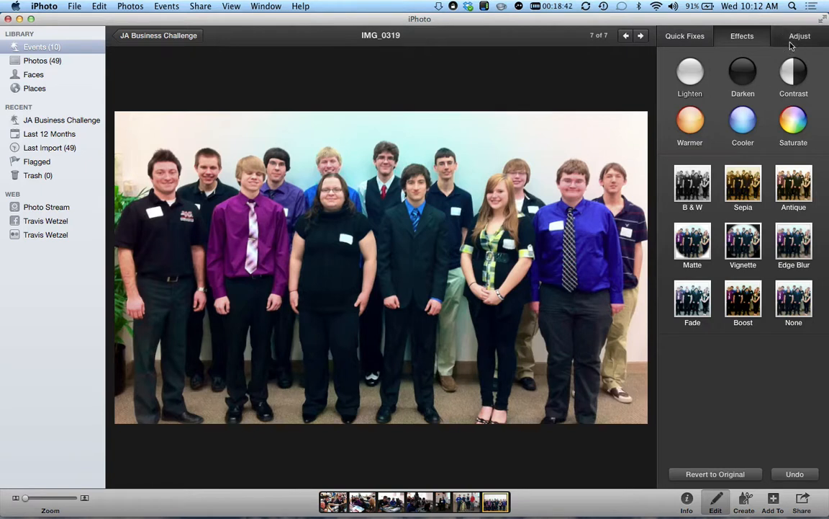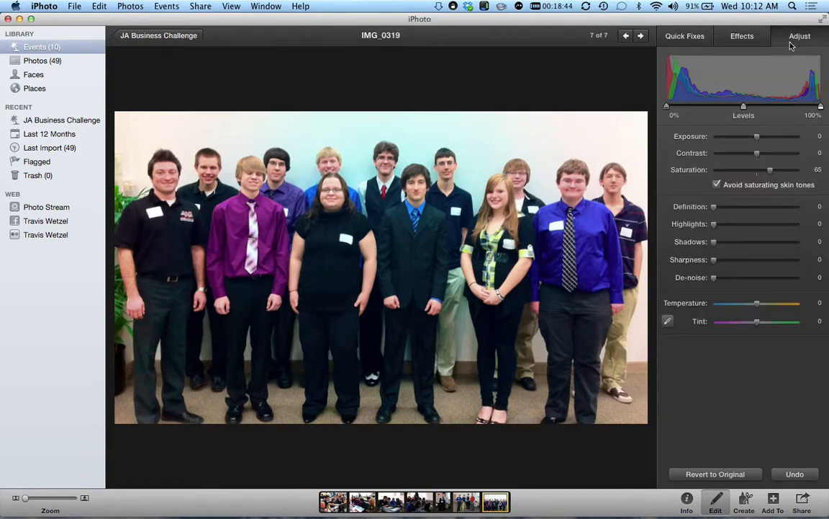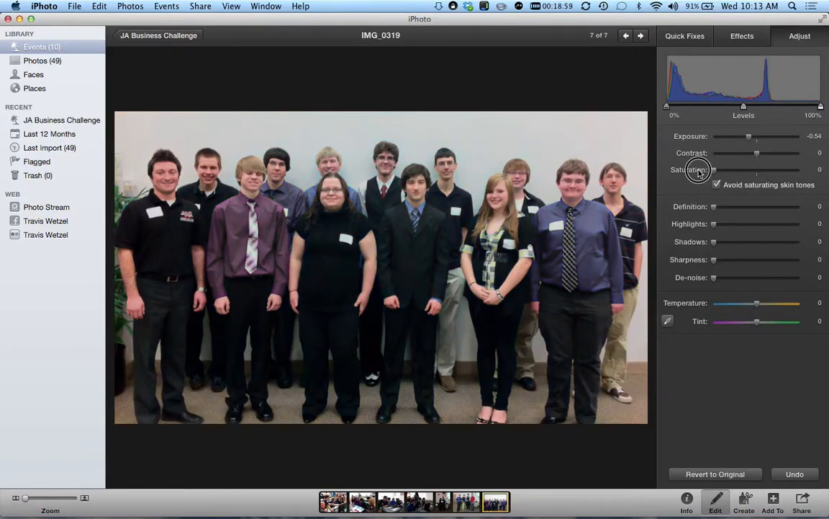Okay, and then the last tab on the edit button is adjust. And here's where you can just get a little bit more detailed with some of the adjustments that you're making, like adjusting the exposure, making the picture brighter or less bright, changing the contrast, the saturation. Again, saturation is the amount of color. Okay, so if I bring the saturation all the way down, it's going to take the color that's in these people's shirts and kind of fade it out so it looks like a faded color.